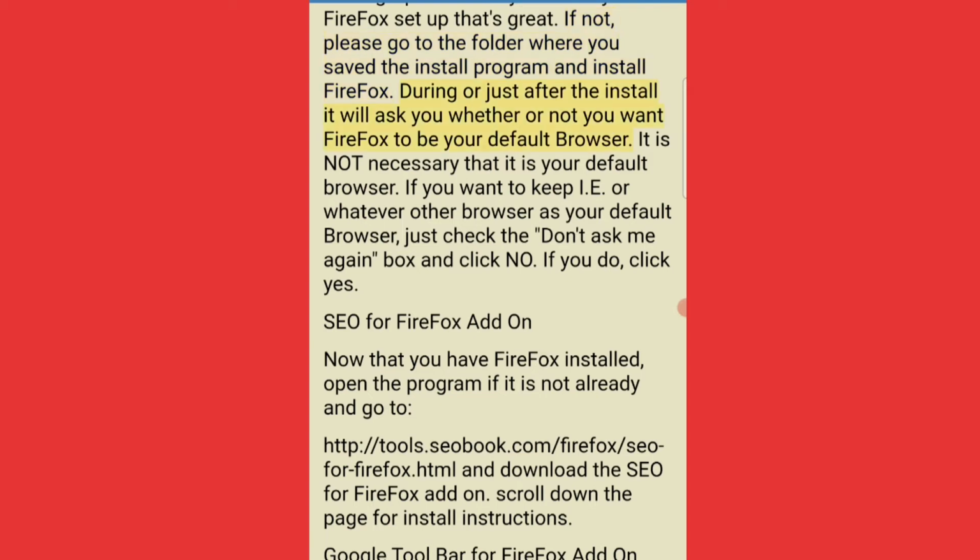During or just after the install, it will ask you whether or not you want Firefox to be your default browser. It is not necessary that it is your default browser. If you want to keep IE or whatever other browser as your default browser, just check the "Don't ask me again" box and click No. If you do, click Yes.